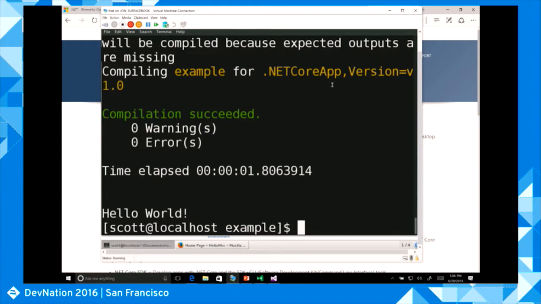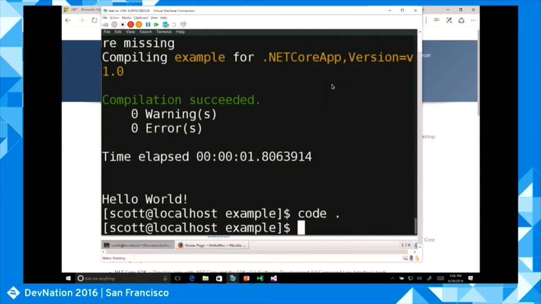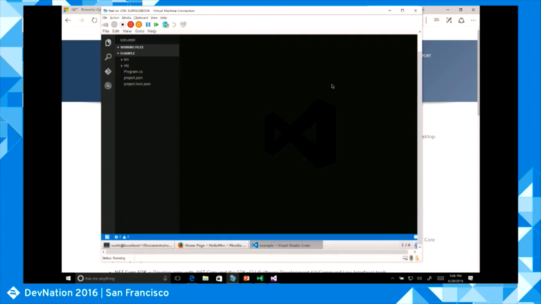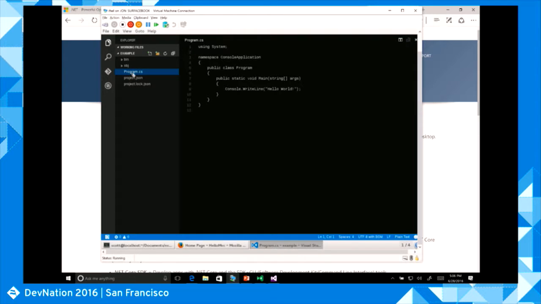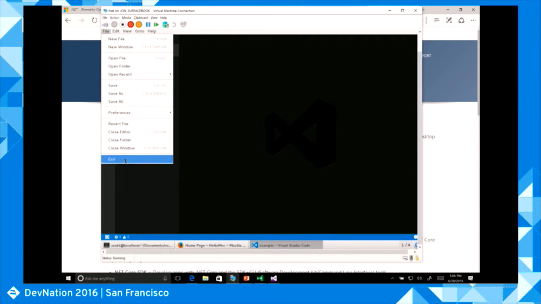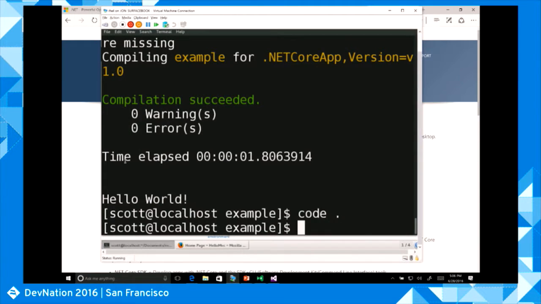So that's that. Now if I don't want to do this all from command line, I can do code dot, I believe. So here I've got Visual Studio Code installed. Visual Studio Code is this lightweight editor. It is not just a text editor. It's more than that. And because I like living on the edge, I'm going to run the Insiders install. So that's the nightly build of Visual Studio Code.